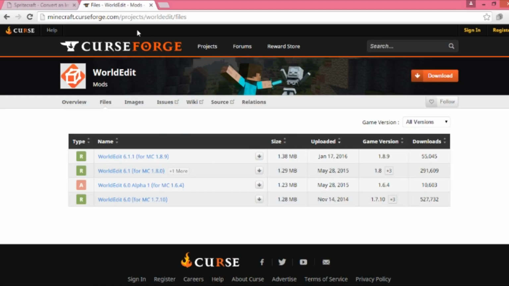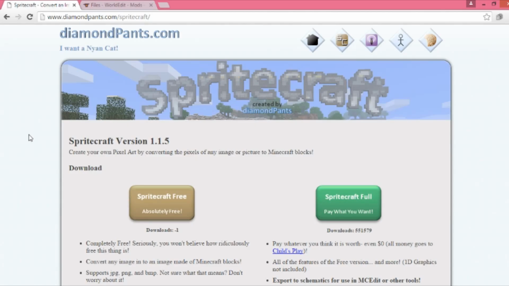This is the link at the top of the screen. I'll have it in the description as well. That will be the link for World Edit. If you would like to have World Edit for Forge on your single player world, you can definitely download this. You will need World Edit to do this. And the other thing you're going to need is you're going to have to come over to this website.